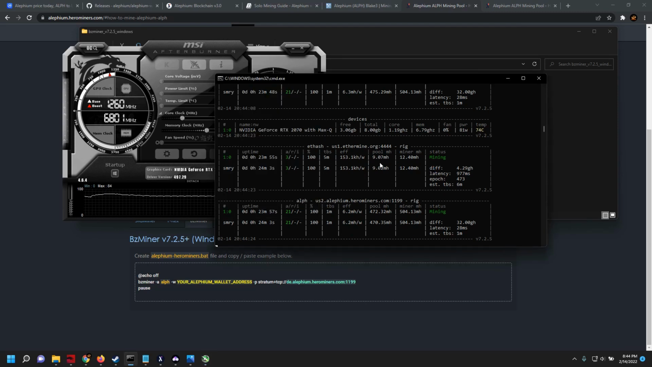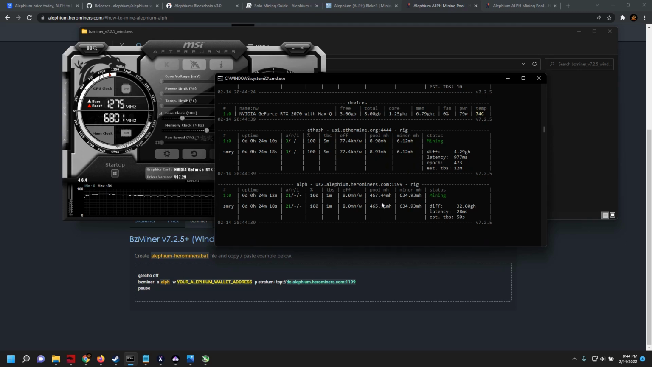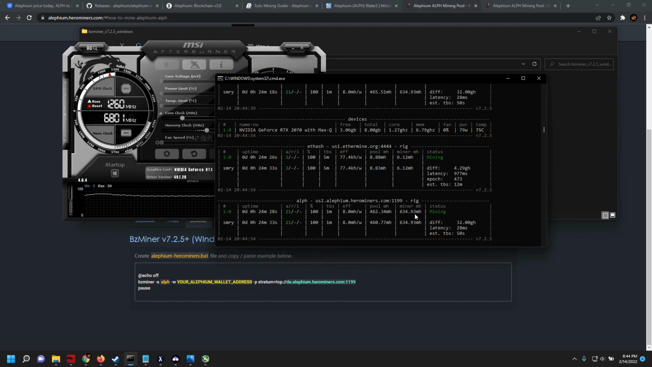So you can see we have here an efficiency of 153 kilohash per watt with Ethereum on Ethermine. And that's pulling a 12.40 megahash, and it's bouncing. As you can see here, it just dropped down to 6.12. And then for Alephium, we've got 467 megahash, and 634 megahash, and then 400 at the pool. So that seems to be interesting there.